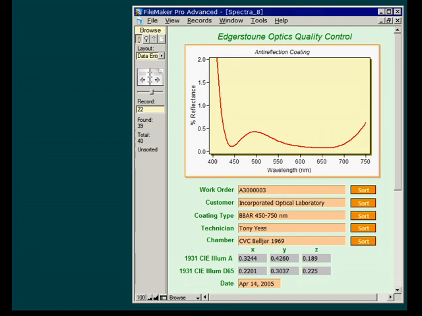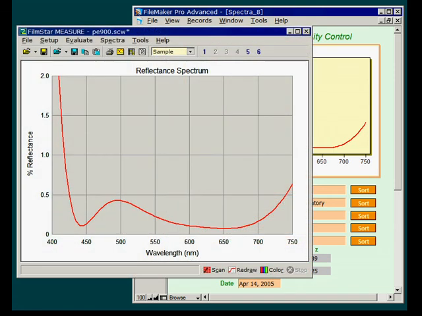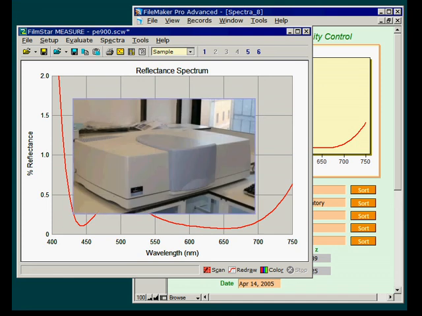Returning again to the database, how did the spectrum get there? Automatically and securely with FilmStar Measure spectral photometer software, now commanding FileMaker to import the measured spectrum.